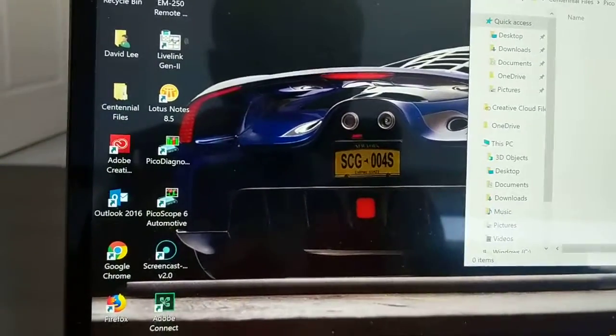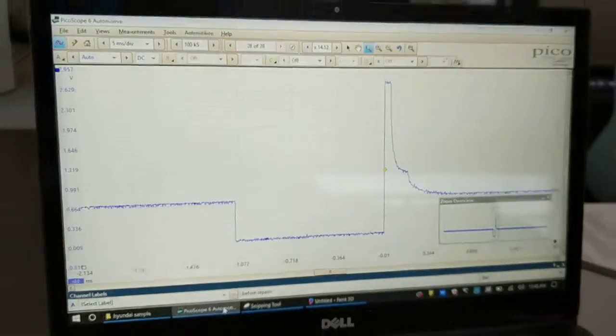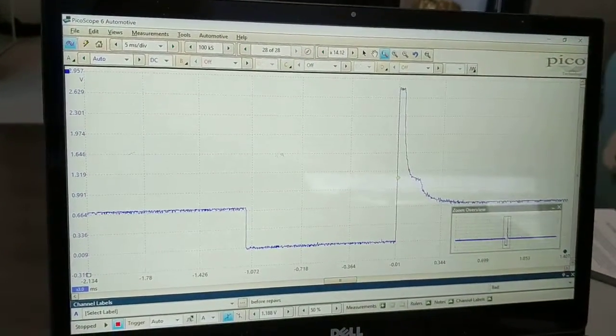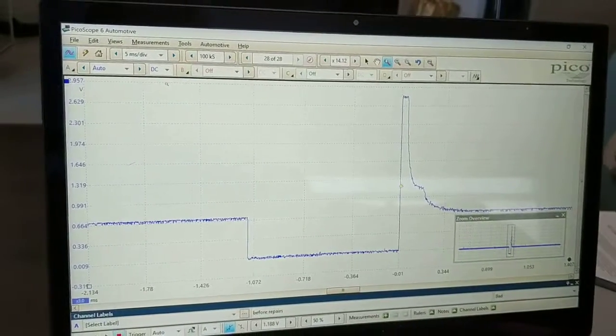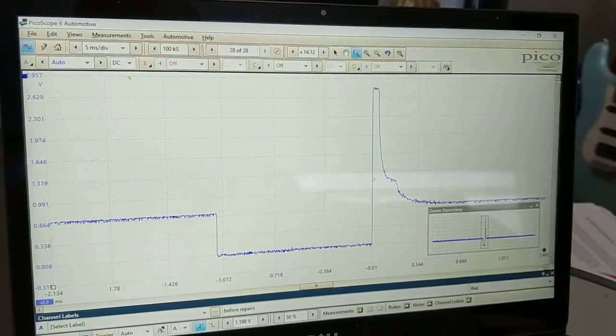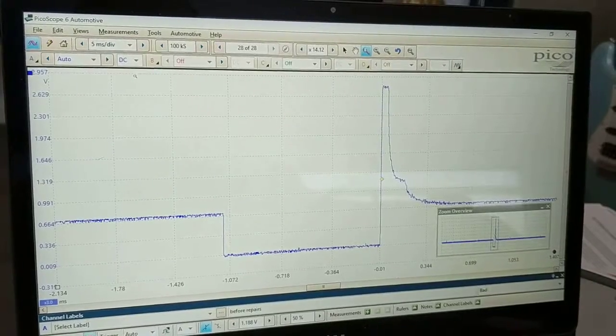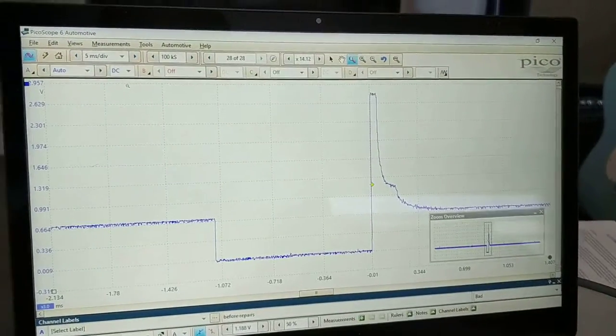Then I'm going to go back to my Pico screen here. So let's just imagine we have a bad signal. Okay, let's just pretend we got a bad signal here. I just want to save it on file on my computer. And in your case, you can use it just to save how you set up the channel so you can duplicate it next time.